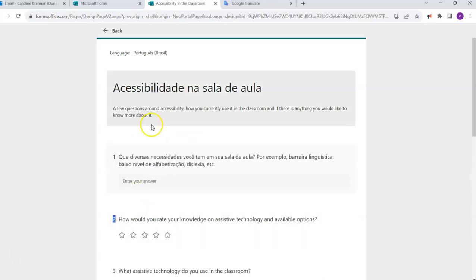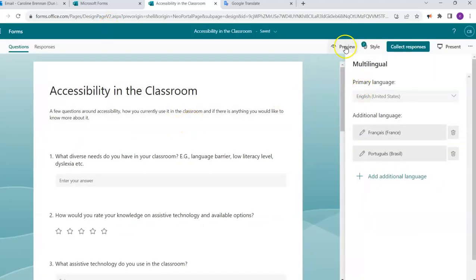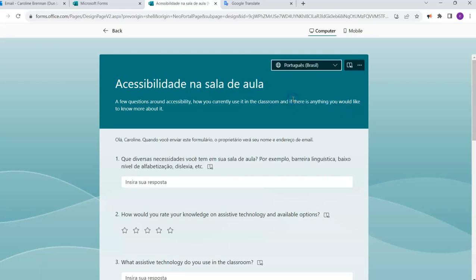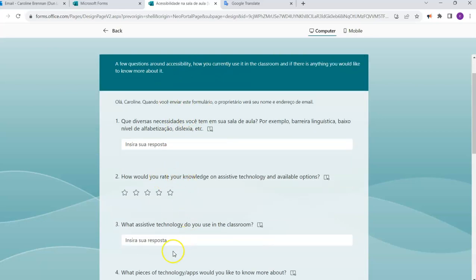And there is no save button with this. Once you have finished, you just click on the little back button there. If I go into preview, you will see that we have the option up here. French is available, although I haven't added a translation for that, and Portuguese is available here. If I click on Portuguese, you will see what I have translated changes, but what I have not translated does not change. So there is a little bit of work involved with that.